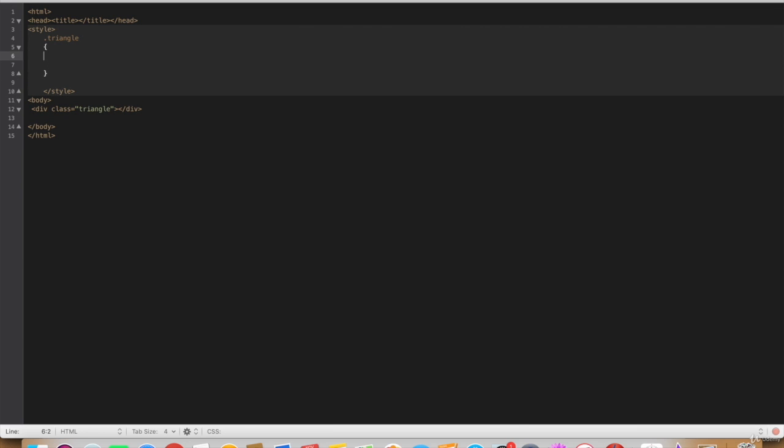now the first and most very important thing is set the height and the width to 0 pixels. If you do not do this part, it will not work properly. It's very easy to forget this part. So first add height, width, and set it at 0 pixels.